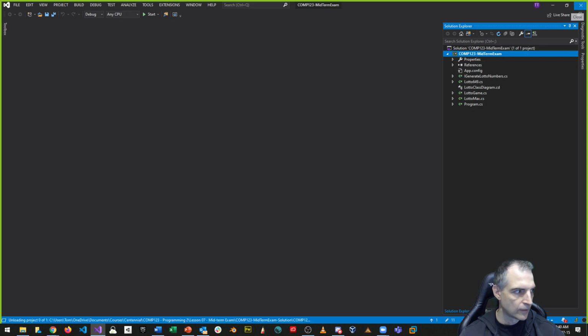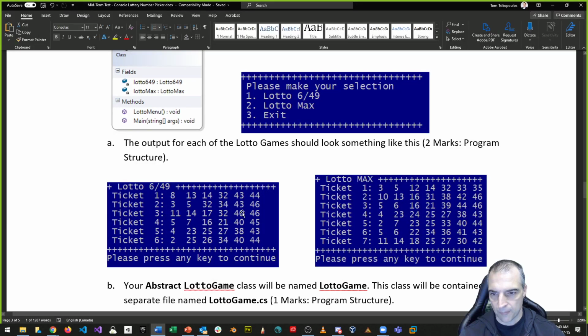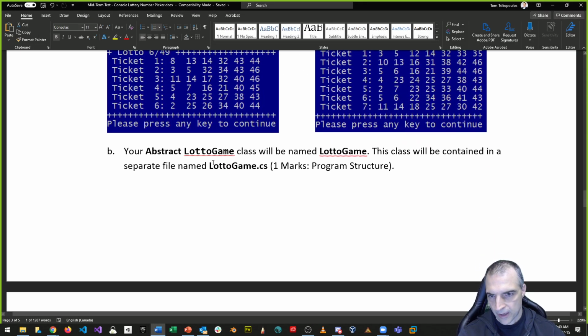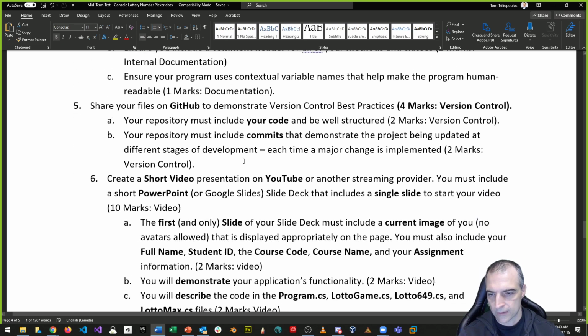Okay. So that is what I'm looking for in your midterm. It talks about how to create this. Please follow the instructions. There's internal documentation requirements. Make sure you hit these. They're worth 6 marks out of 50. So things like a comment header for all your methods and classes that you create.